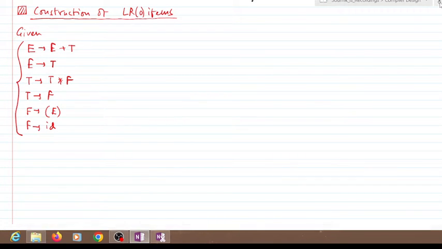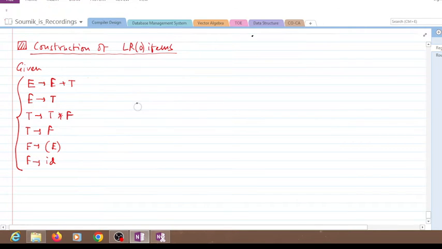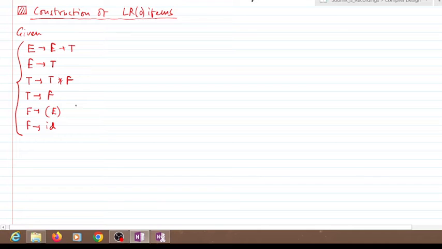Now this grammar will be augmented. First of all we have to create the augmentation of this grammar. So what is augmented grammar? Just append a new production rule, E dash produces E, and the rest of the production rules will be copied. So this is an augmented grammar.